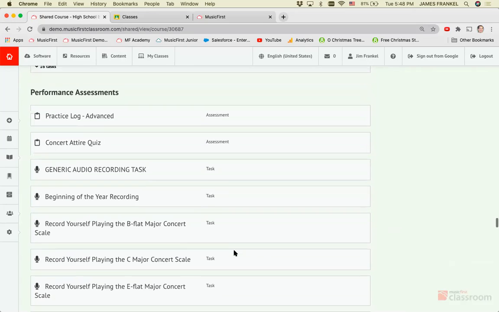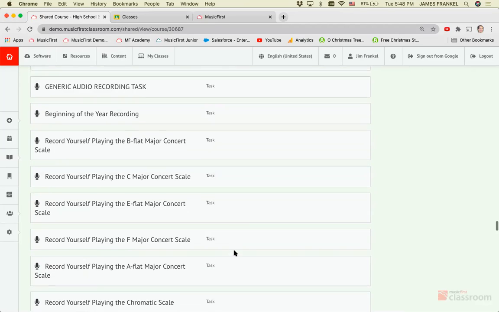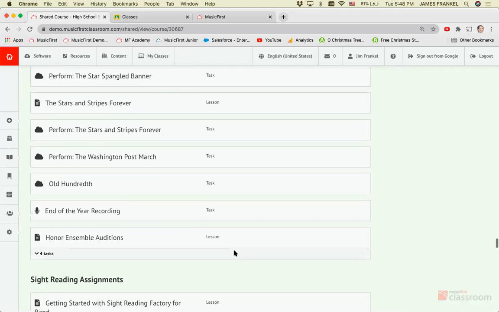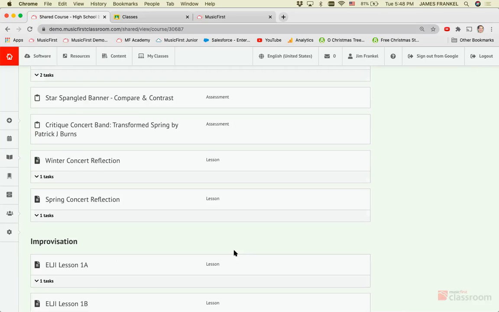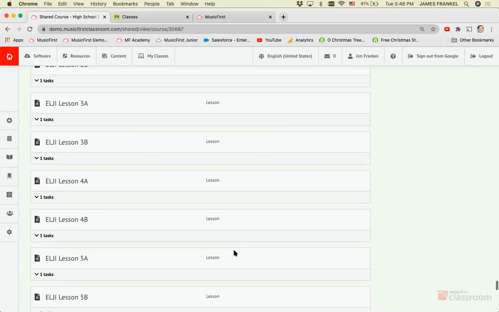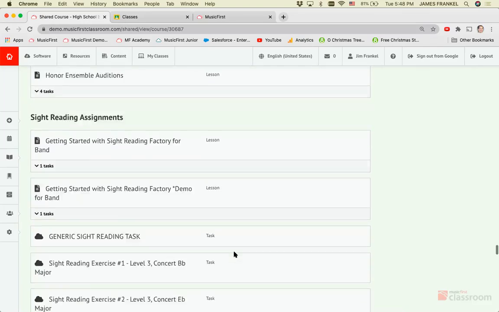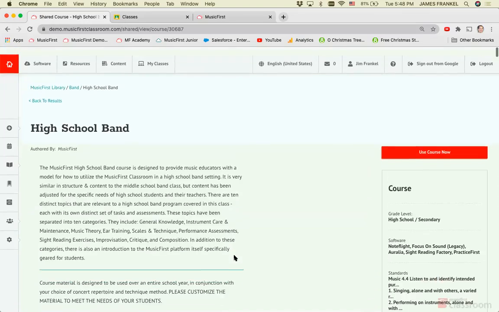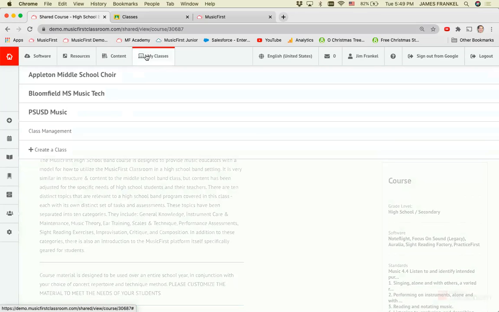You can see there's a lot. Performance assessments. And any of these can be replicated, duplicated, edited, changed, deleted, whatever you want. So performance assessments, sight reading assignments, right? All of this is pre-made for you. Critiques, improvisation, and finally, composition. That's a lot of content, really great stuff, okay? So don't overlook that.